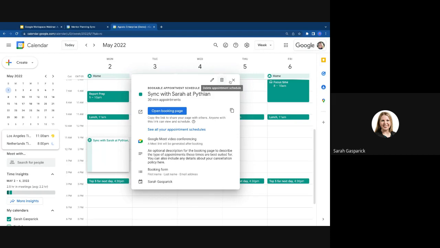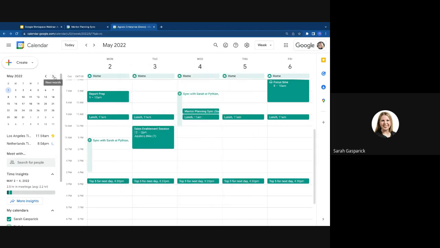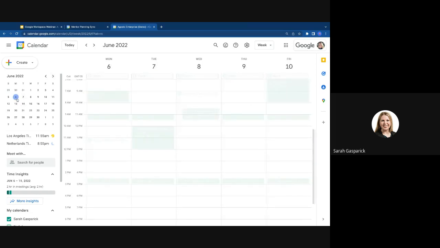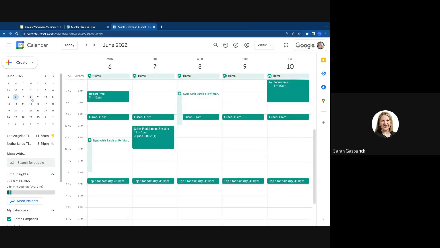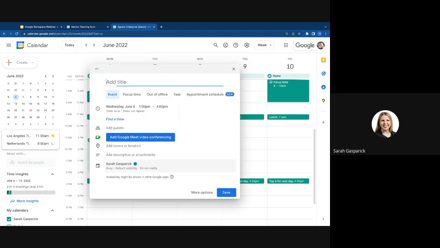I got there by creating an appointment schedule from scratch. So let's say I know that I'm going to want to have a series of meetings with a variety of teammates and partners that may be external to my organization starting in June. I can hop into June and start to target the dates and times where I might want to have that booking. The first thing I'm going to do is simply start by clicking and dragging over a period of time to kick things off.